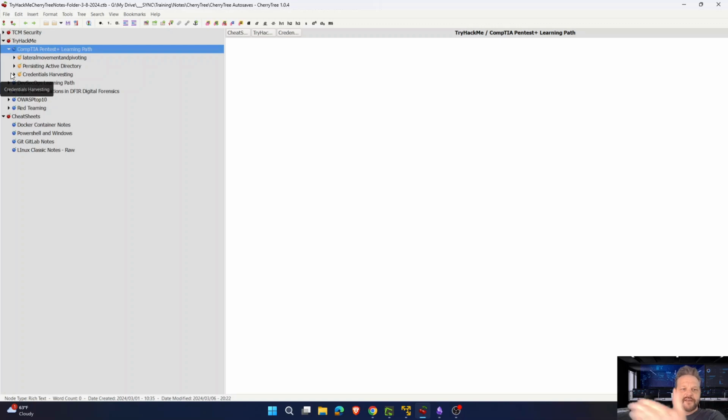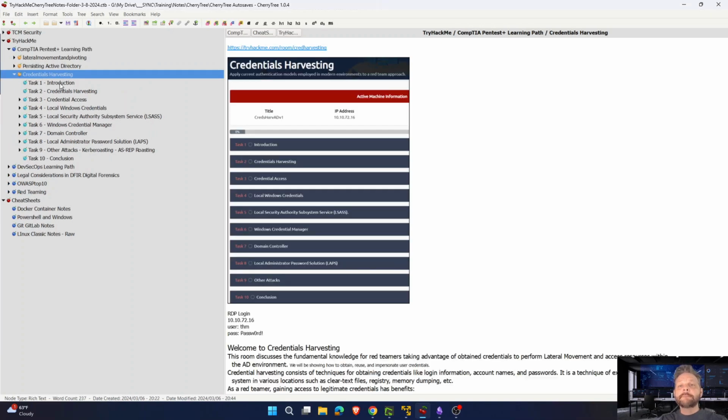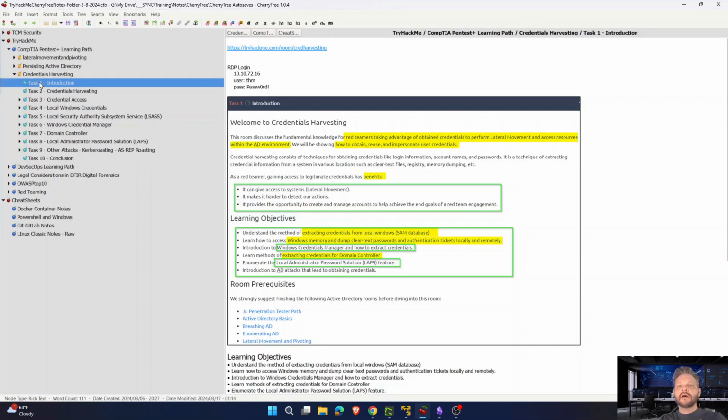So I just started this, as I said, at the end of this track here. But let's say, for example, there's a room called Credential Harvesting. I go in there, each room has an introduction, and there are different tasks within the room. If you guys have done TryHackMe at all, you're probably already familiar with this.